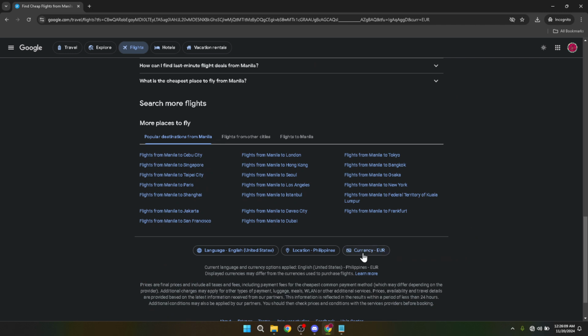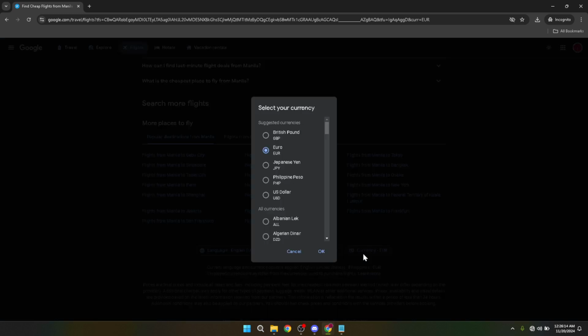Near the footer, you'll see various options for customizing your Google Flights experience, like changing the language or country. Look specifically for the currency option. It's a simple drop-down menu that may currently be set to the default currency based on your Google account settings or your current location. Upon clicking on currency, a list of available currencies will appear. This list covers a broad spectrum of world currencies, ensuring that users from almost anywhere can view flight prices in a currency they're familiar with.